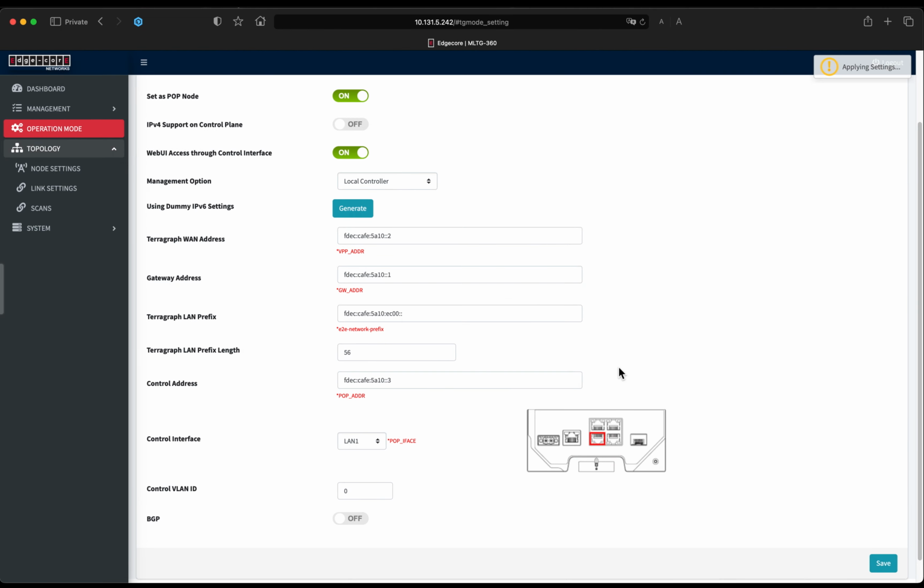Okay, so after filling up all the fields, click the Save button to apply the configurations. Now the DN will be rebooted, likely in several minutes, and it will apply the new configuration.